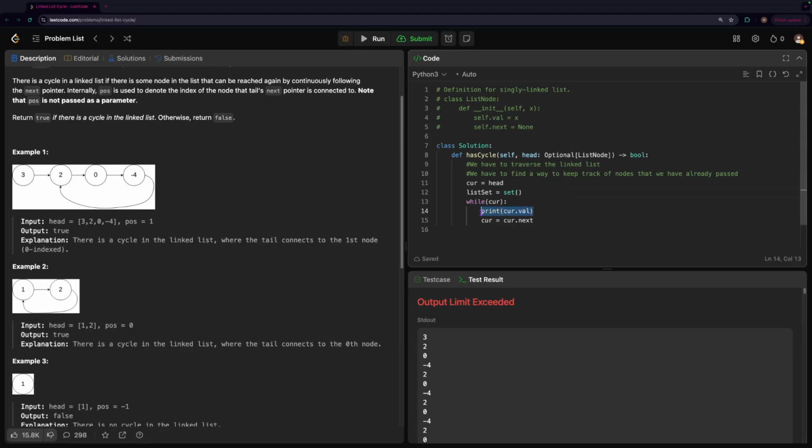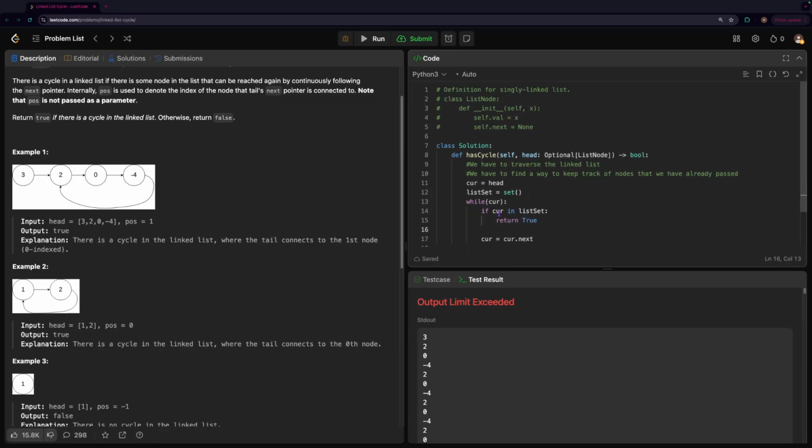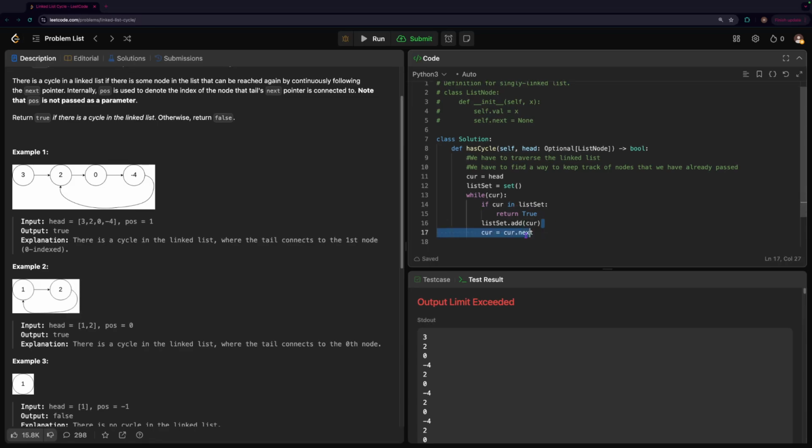And what we're going to do is check if current is in list set. Basically, if the current node that we're at is in the list set, then it means we've already seen the node. So in this case, we can return true. Otherwise, if the current node is not in the list set, we want to say list set dot add current node. So we're going to add the current node to the list set.